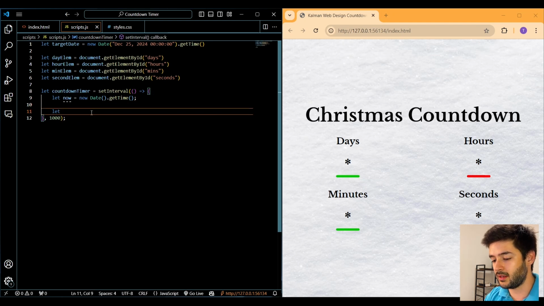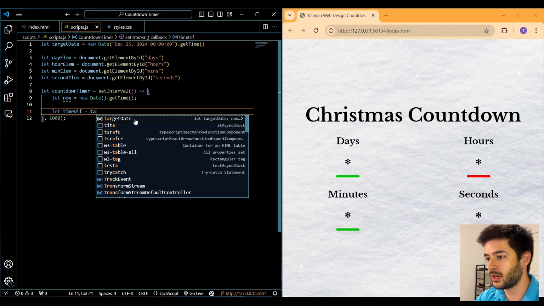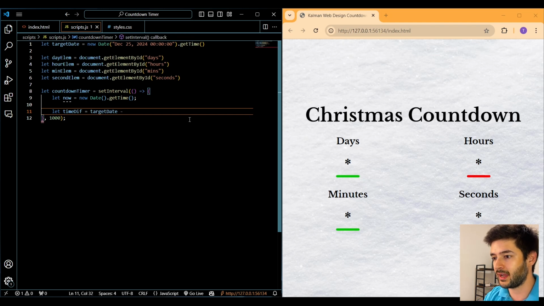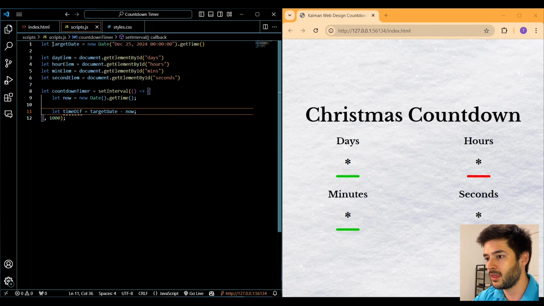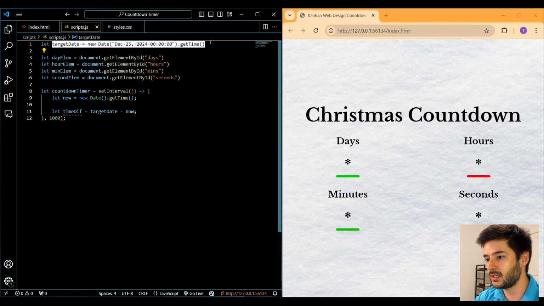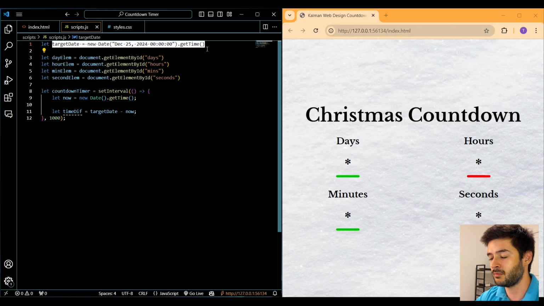Next, we'll create another variable, and this one is going to be called time diff. Here, we're going to be performing a basic calculation. What we need to do is get our target date and subtract our now. So we're subtracting the current time in milliseconds from the target date time in milliseconds.